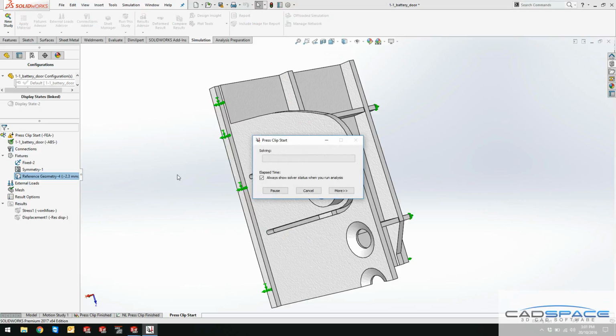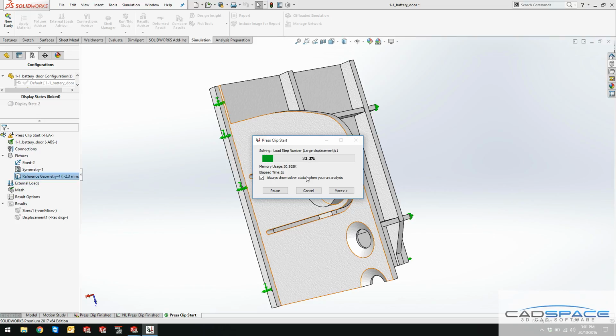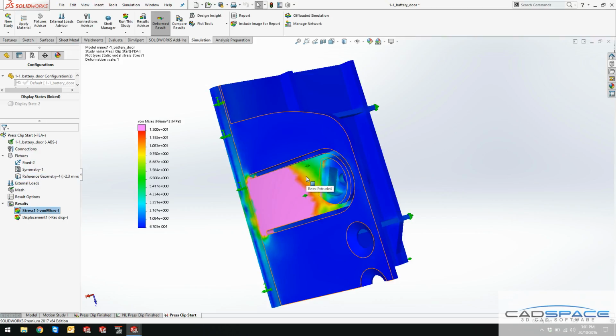Let's run this analysis. New in 2017 is that the solver can now make a decision automatically, so it is not needed for you to be in front of your machine to say yes or no. It automatically makes a decision, and that's really good, because if you leave your computer for a coffee or a meeting or lunch, in previous versions, when you came back you could still see the message there and nothing had been happening. So you wasted an hour of time, but this way it does the analysis and makes a decision on your behalf.